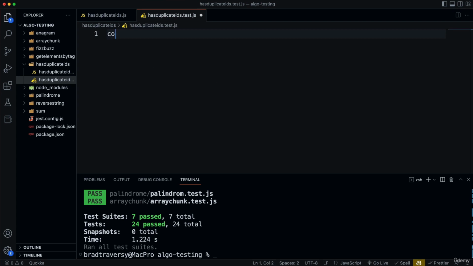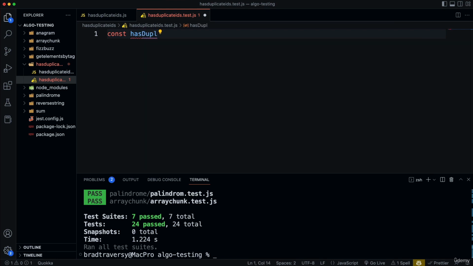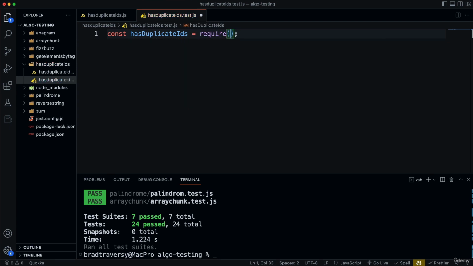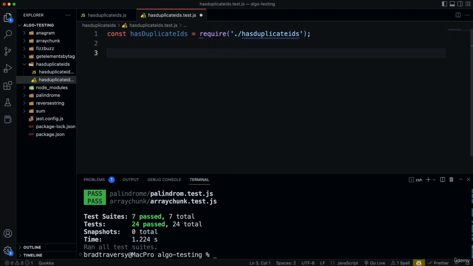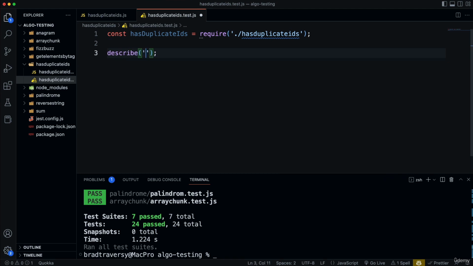All right, so I'm going to start off writing some of the tests, and then we'll jump in and create the function. So let's first bring in the function. It's going to be camel case, hasDuplicateIDs, and that's going to be required from /hasDuplicateIDs. So as far as our tests, let's say describe, and we'll say DOM tree has duplicate IDs. Then we'll have our function.